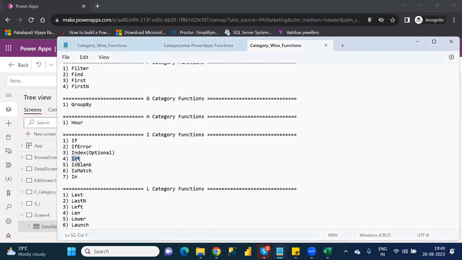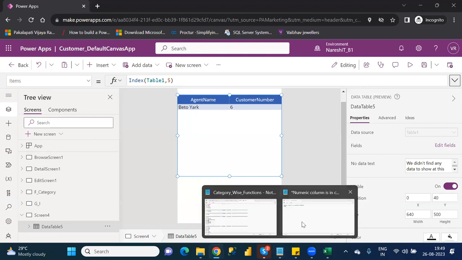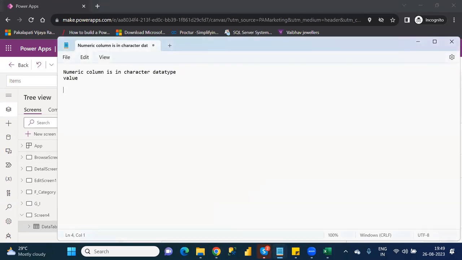Let's see. Next one is the INT function. What will the INT function do? There are two functions: INT, and another one here, TRUNC. What will these two functions do? INT and TRUNC, the value will be displayed as it is.